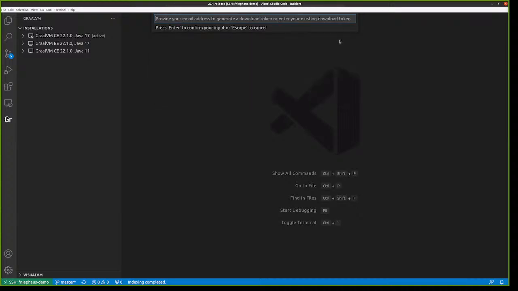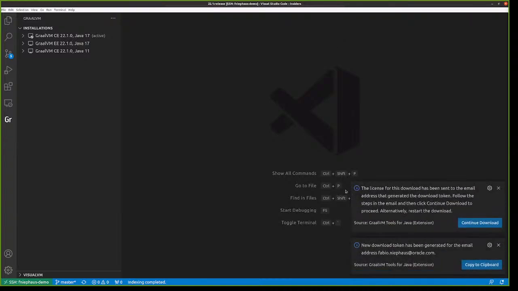And then it will ask me for my email address. Yeah, I do have a corporate email address. So hopefully I'll get this right. So now I'll get a notification that an email with a license has been sent to my account, which just arrived. So yeah, it has the license inside.